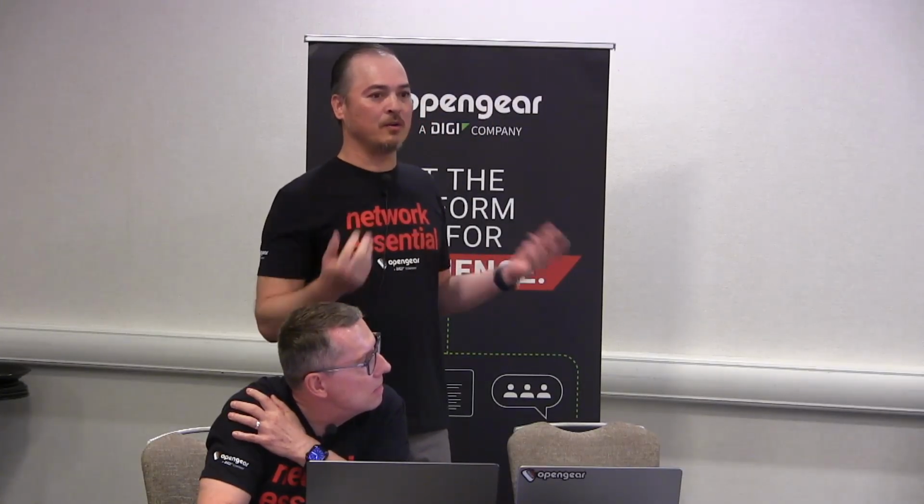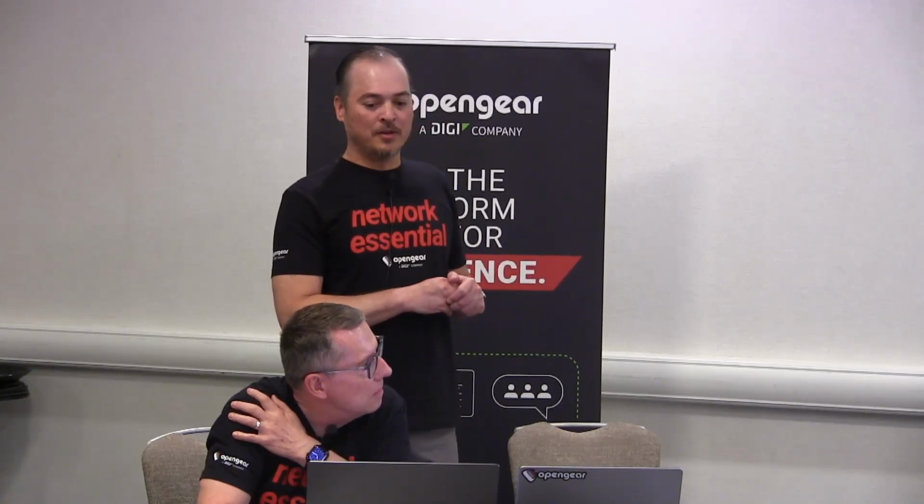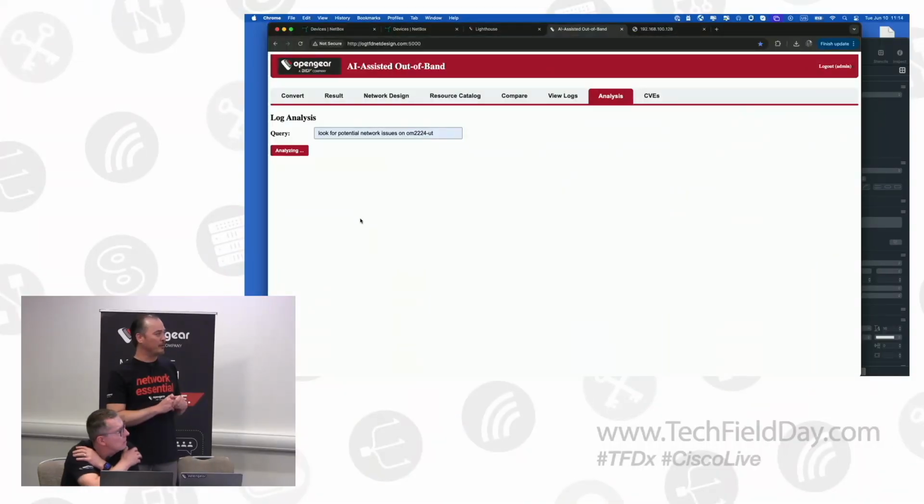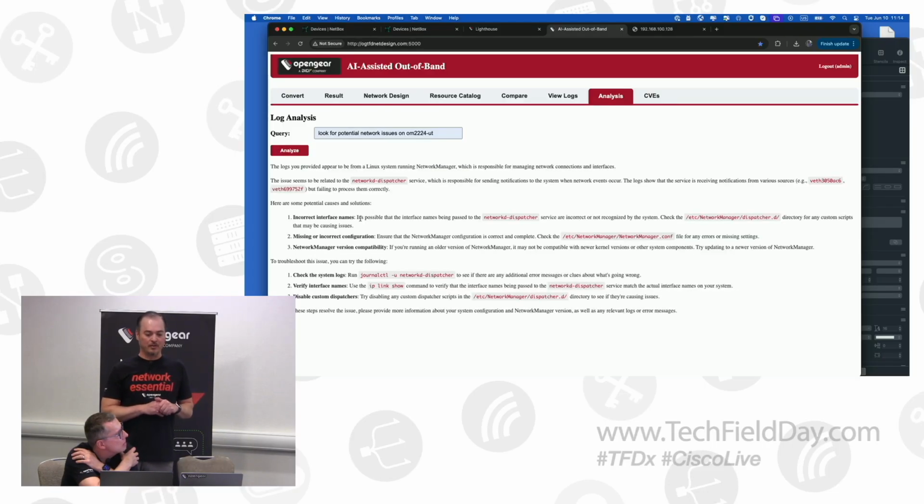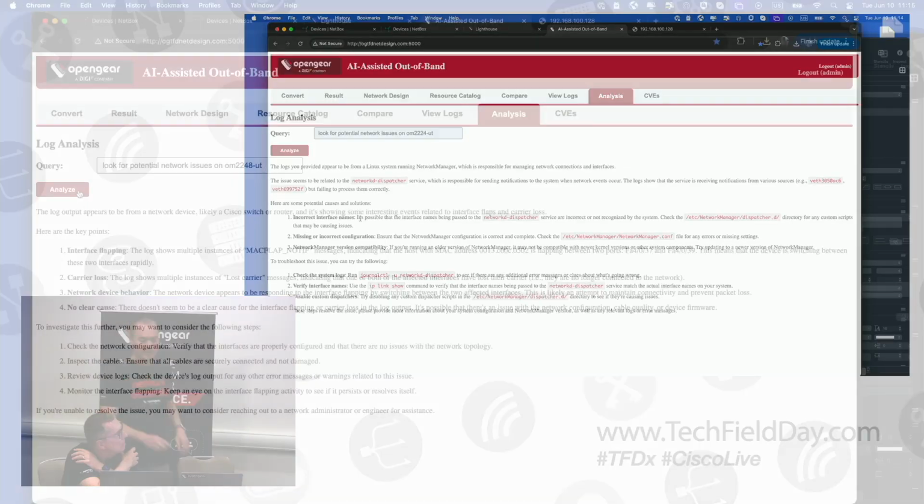The scenario is, we have a network that's going slow. You're at a NOC and users are complaining that things are slow. In order to not have to read through tons of log data, we've set it up so you can just query, hey, we want to look for some potential network issues, and the AI helps you out by analyzing those logs and looking through them for you.